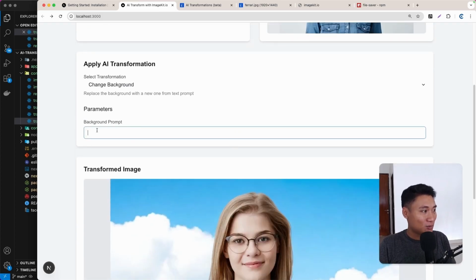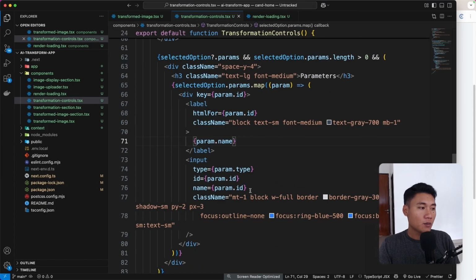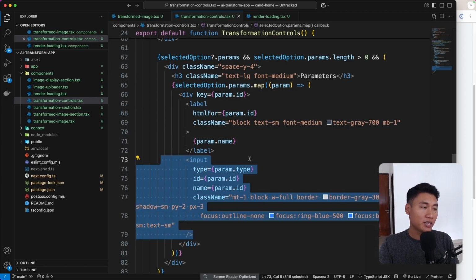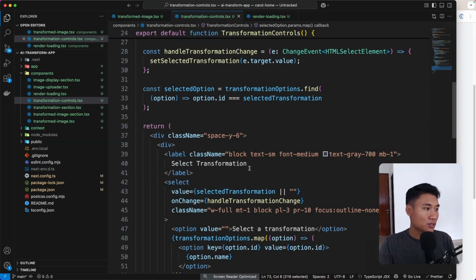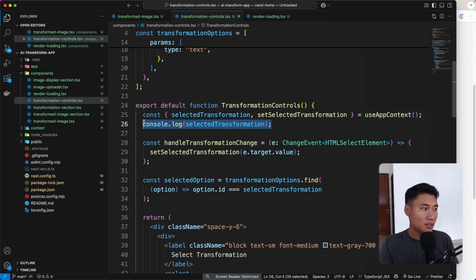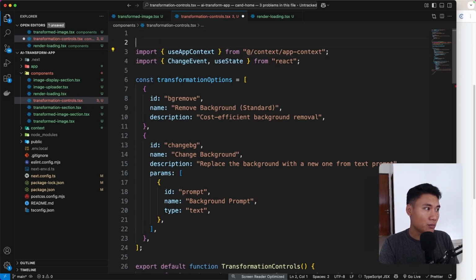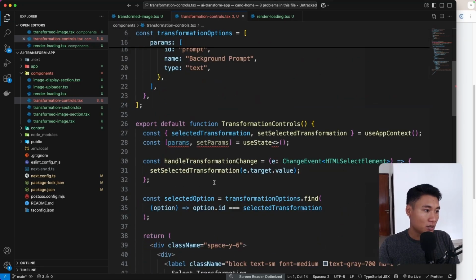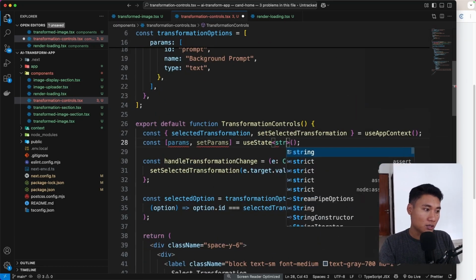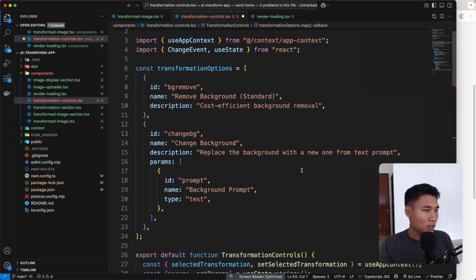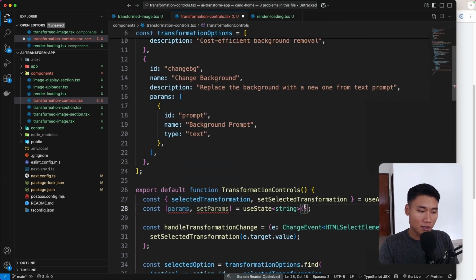Okay, so let's work with the parameter first. I'm going to store the value for the input right here into the params state. So let's scroll up and I'm going to create another state right here, I'm going to call this params. And of course we need to import useState. This component should be a client component because we're using useState in here, so use client. And then let's scroll down a little bit. This is going to be a string in this case, and by default I'm going to set that to an empty string.